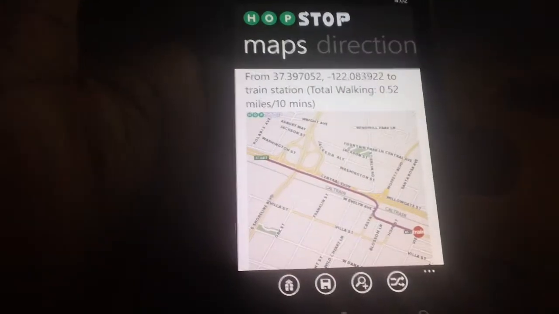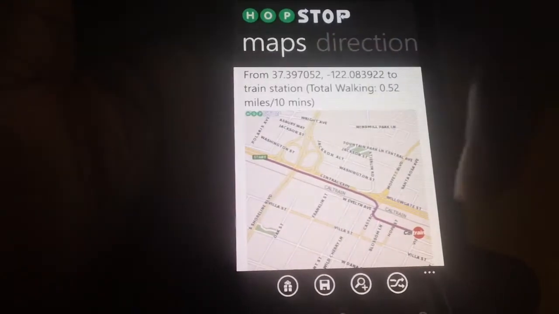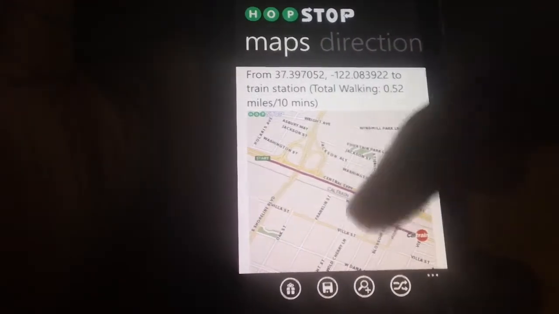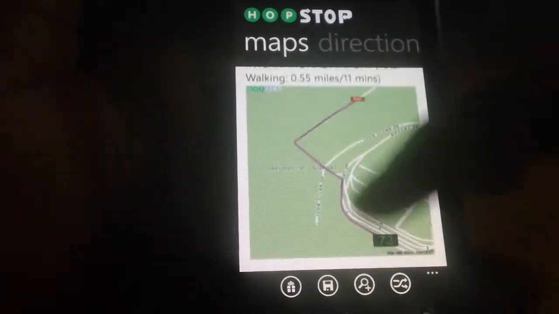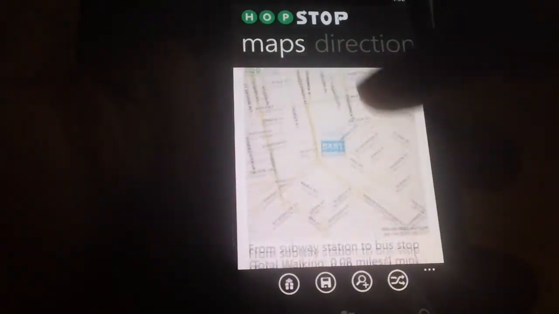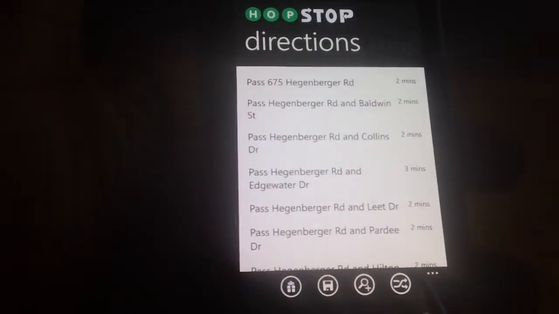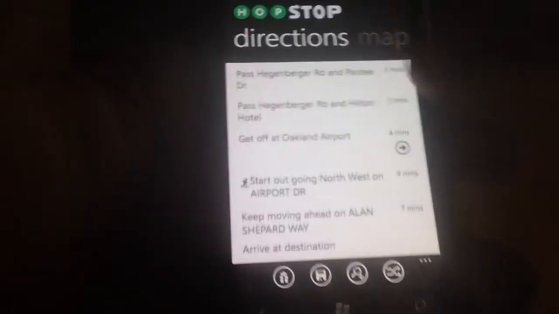If you want to see a map, just swipe through. This is a map of where you're coming from to where you're going. So that is a map for every stop. You can swipe through again, go to your directions.